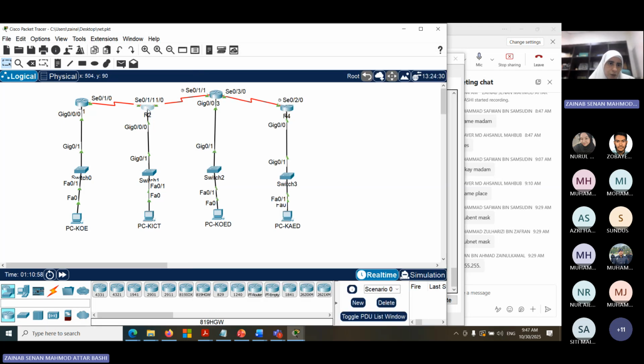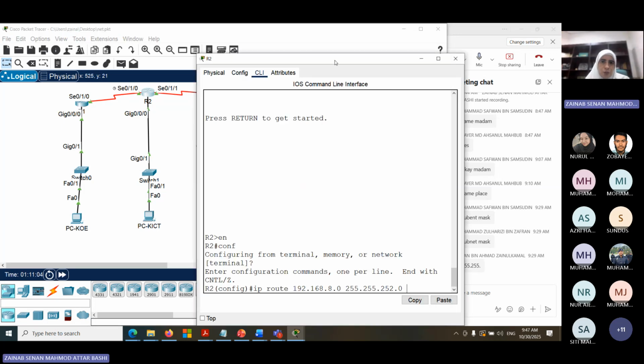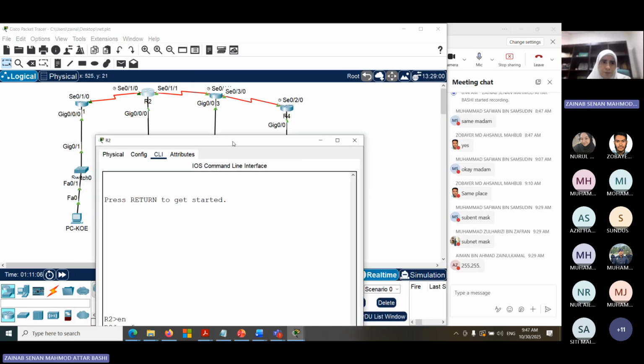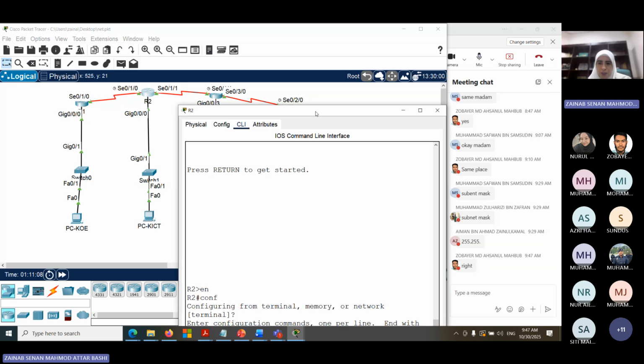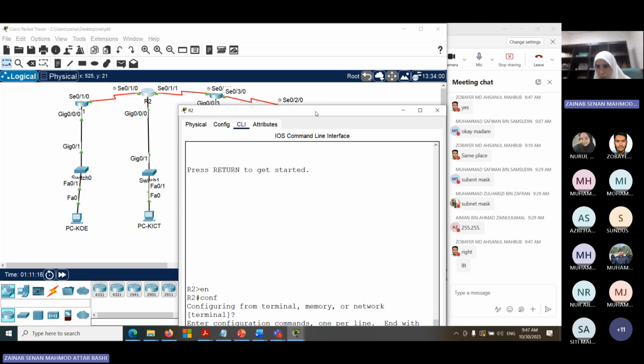See, for router 2, either you go to the right or to the left. Can you tell me in the chat box, which interface should I use? S010 or S011? If from KICT, I want to go to Kuliya of Engineering. From KICT to Kuliya of Engineering, S010 or S011?